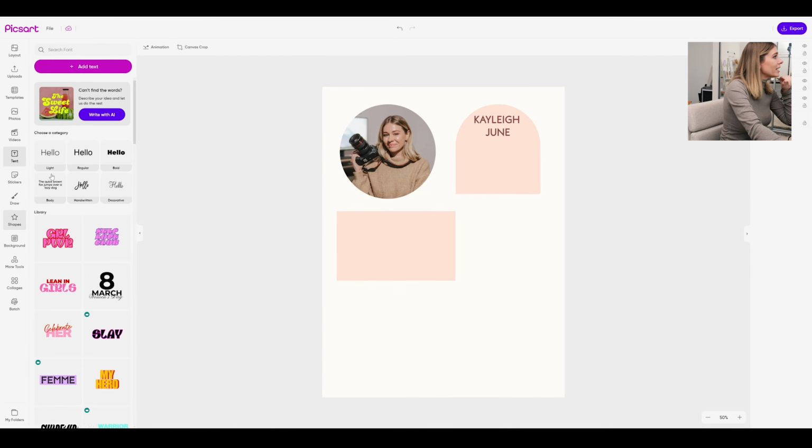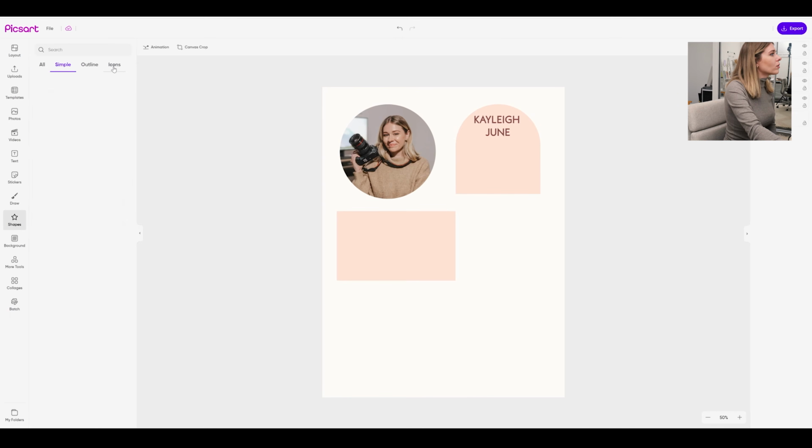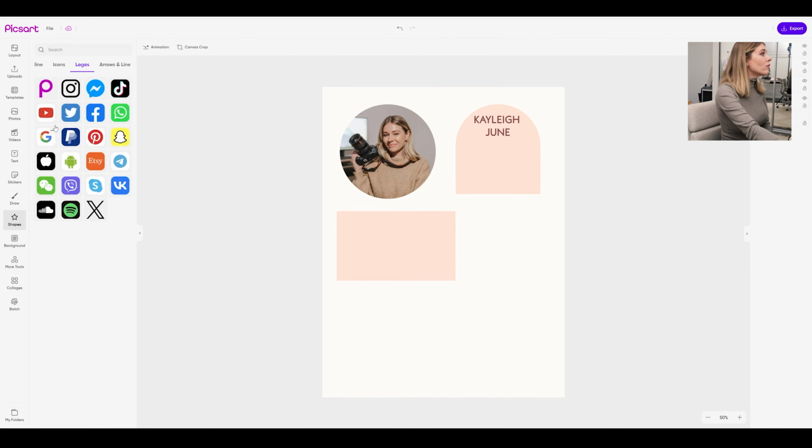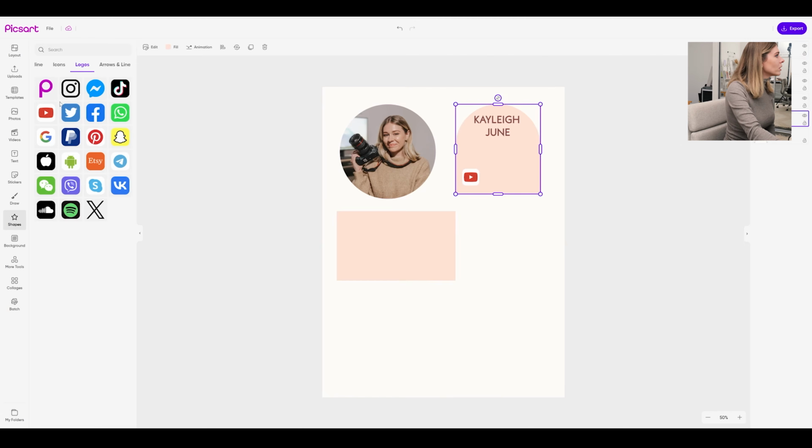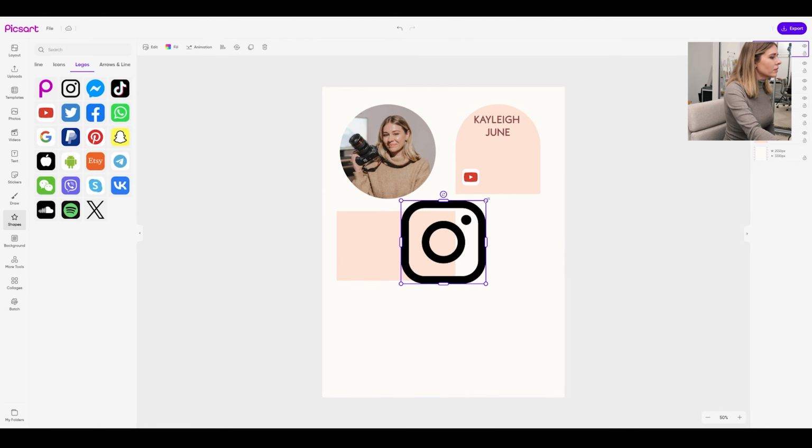So let's go into shapes. And then you'll see if you go across here, there is a section called logos. And you'll see that there's plenty of little logos in here for social media, which is really easy access. I'm just going to use YouTube for now. I'm going to resize that and put that in there. And I'm also going to use Instagram. You can change the color of the Instagram logo here.